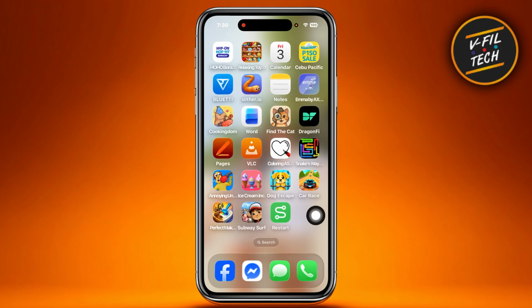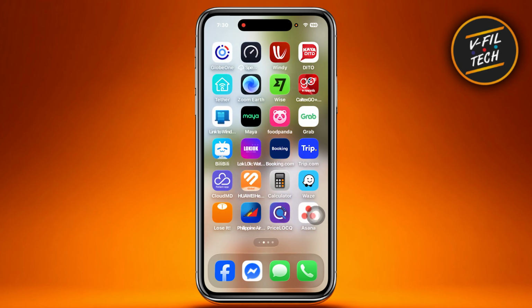If you click that, it's just going to automatically restart your phone. And again, everybody, that's how you add a restart button to the iPhone home screen.